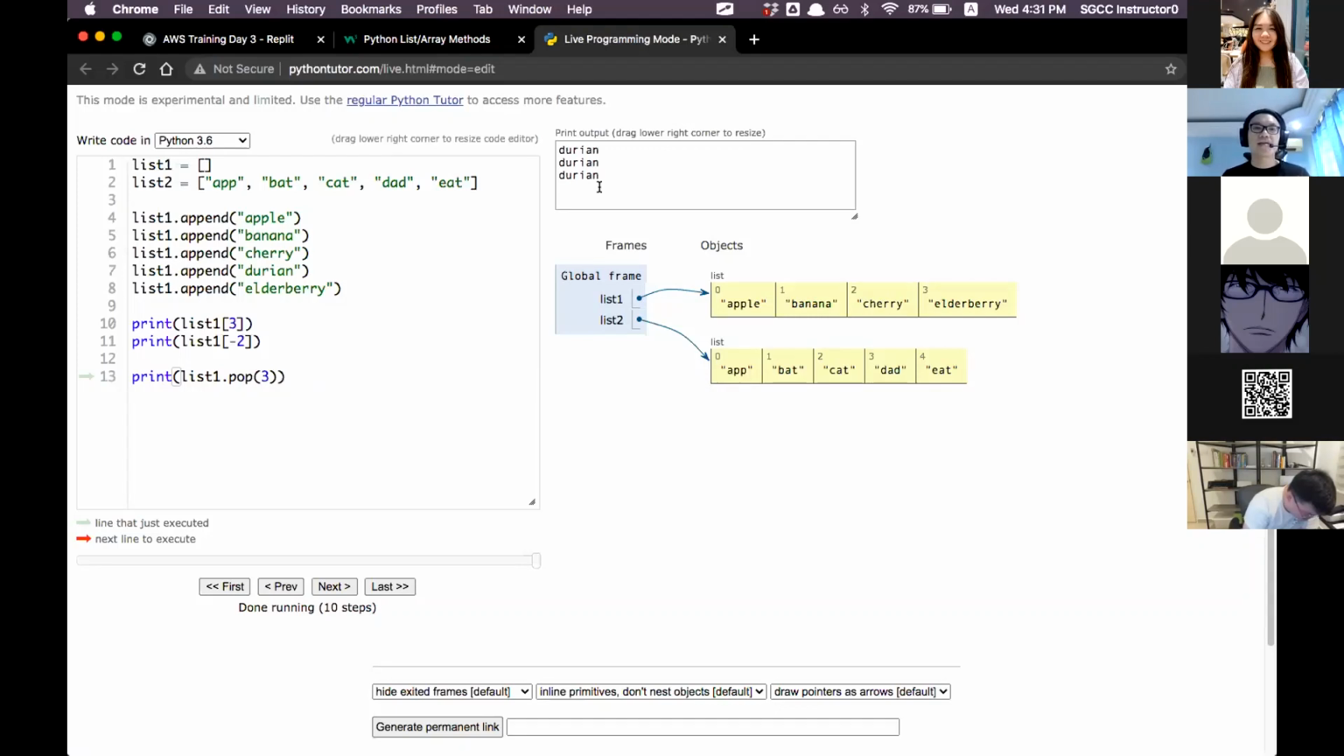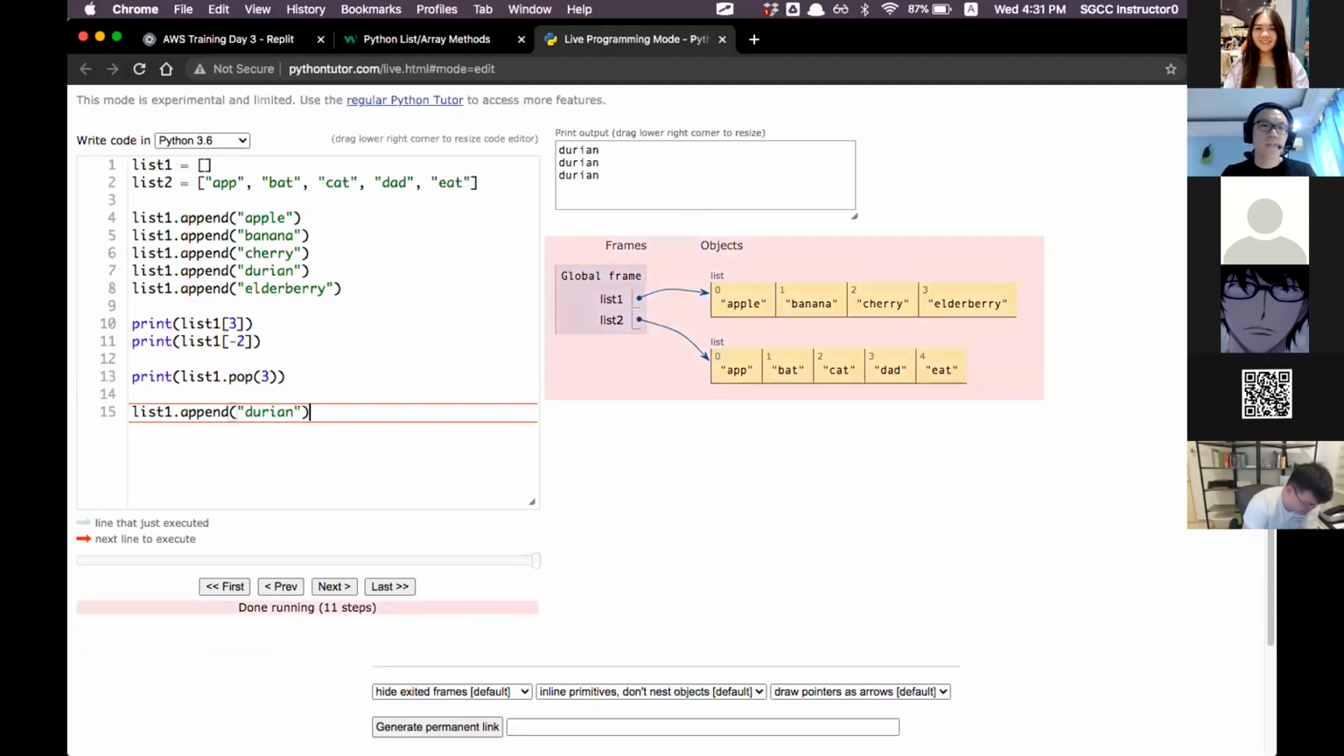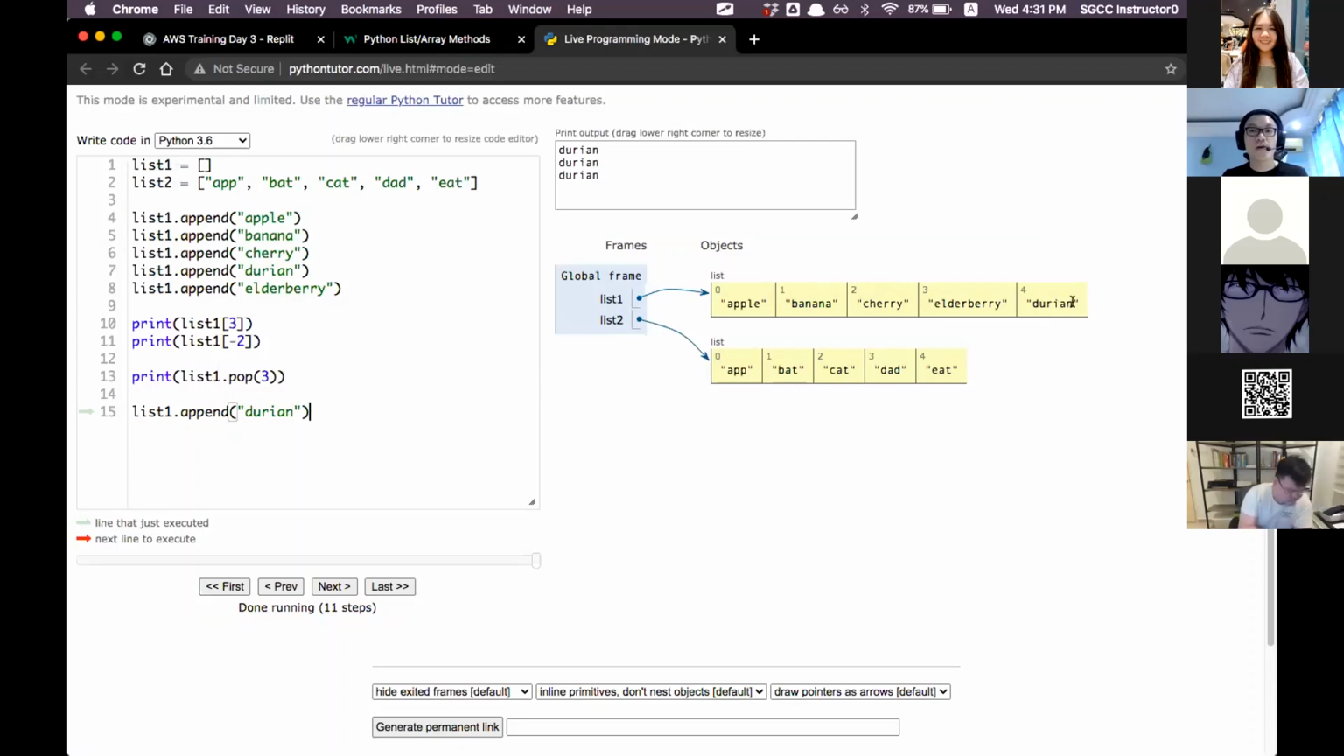Let's say maybe you want to insert back your durian. Let's say for some reason you want durian to be back inside and you want it to be exactly at the third index number. How do you do that? If I do list one dot append durian, this will add durian at the end of the list. However, you want to preserve that alphabetical order and you want durian to be at the fourth position, occupying your third index number.